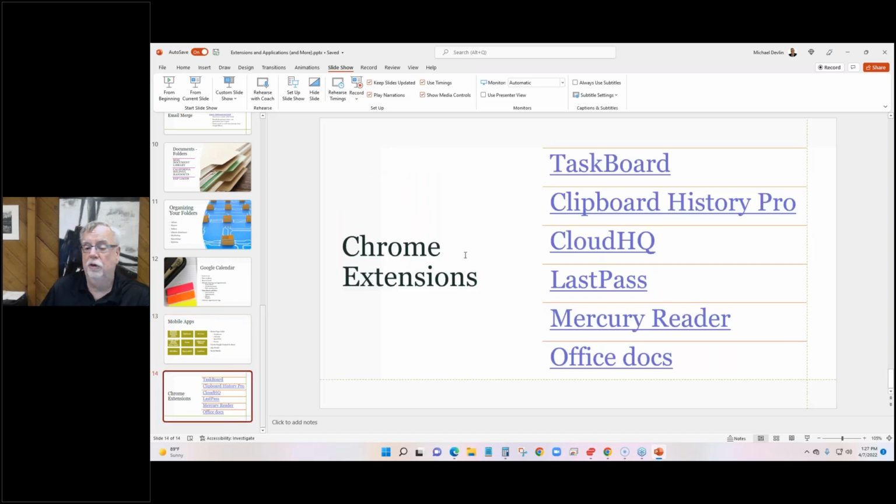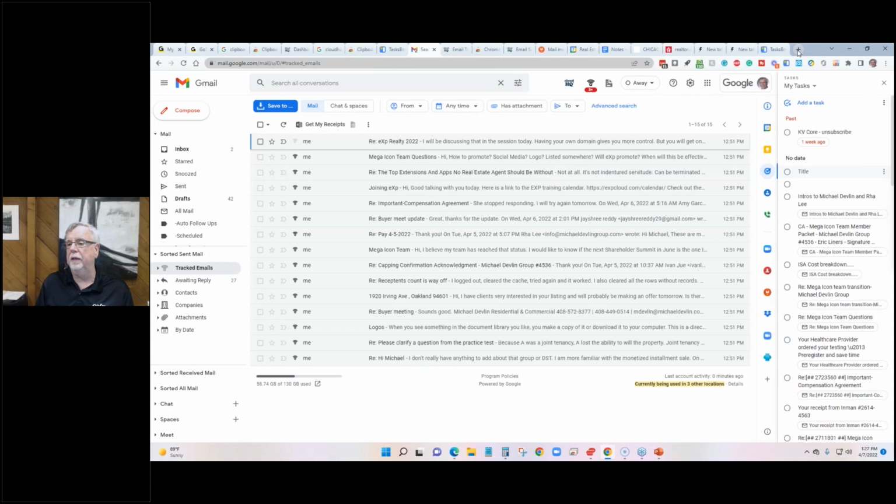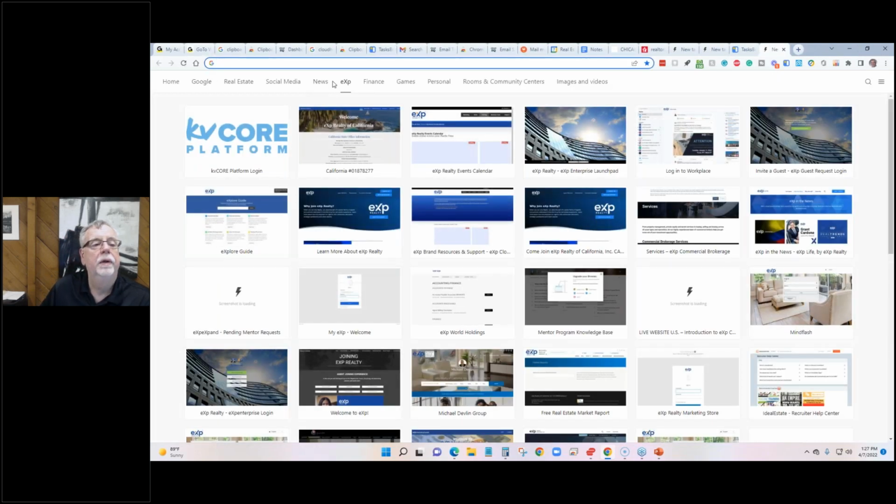All right. So these are the Chrome extensions that I typically use. Taskboard, surprising that it's not working. Clipboard History Pro, that group of Cloud HQ, Lastpass, and then there's something called Mercury Reader. And then I'm going to be slowing down.